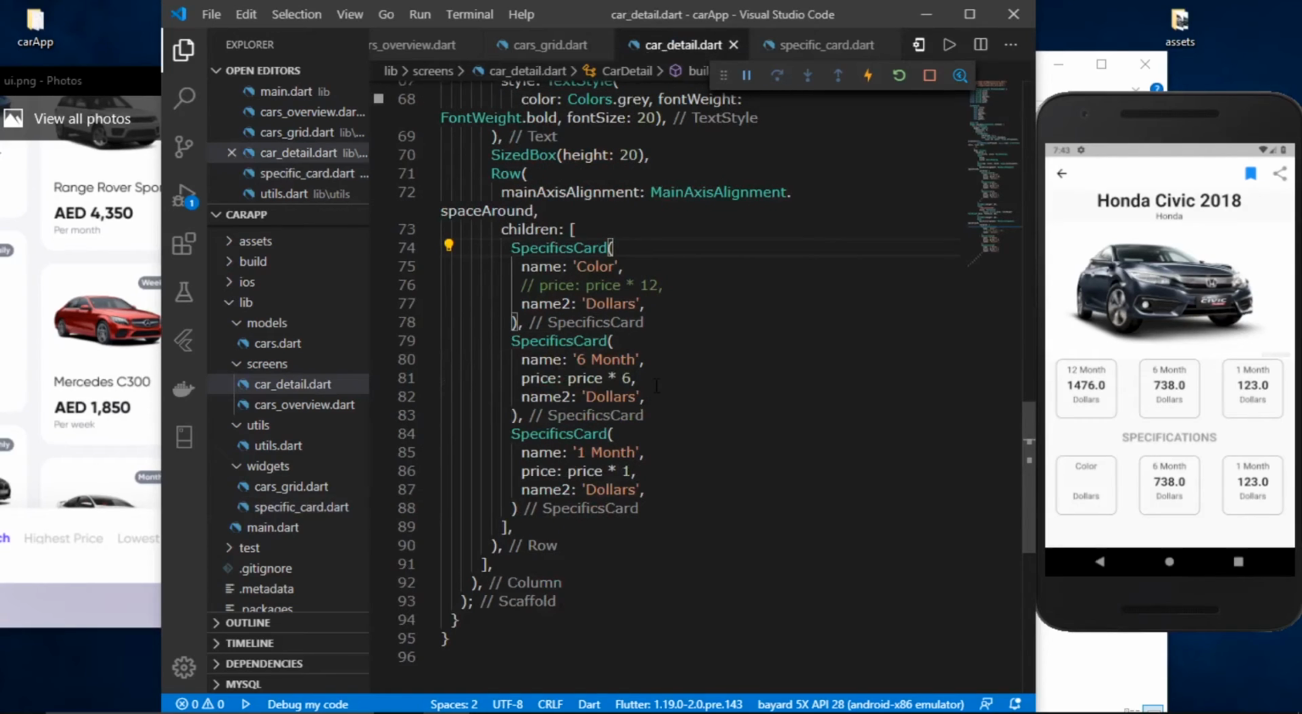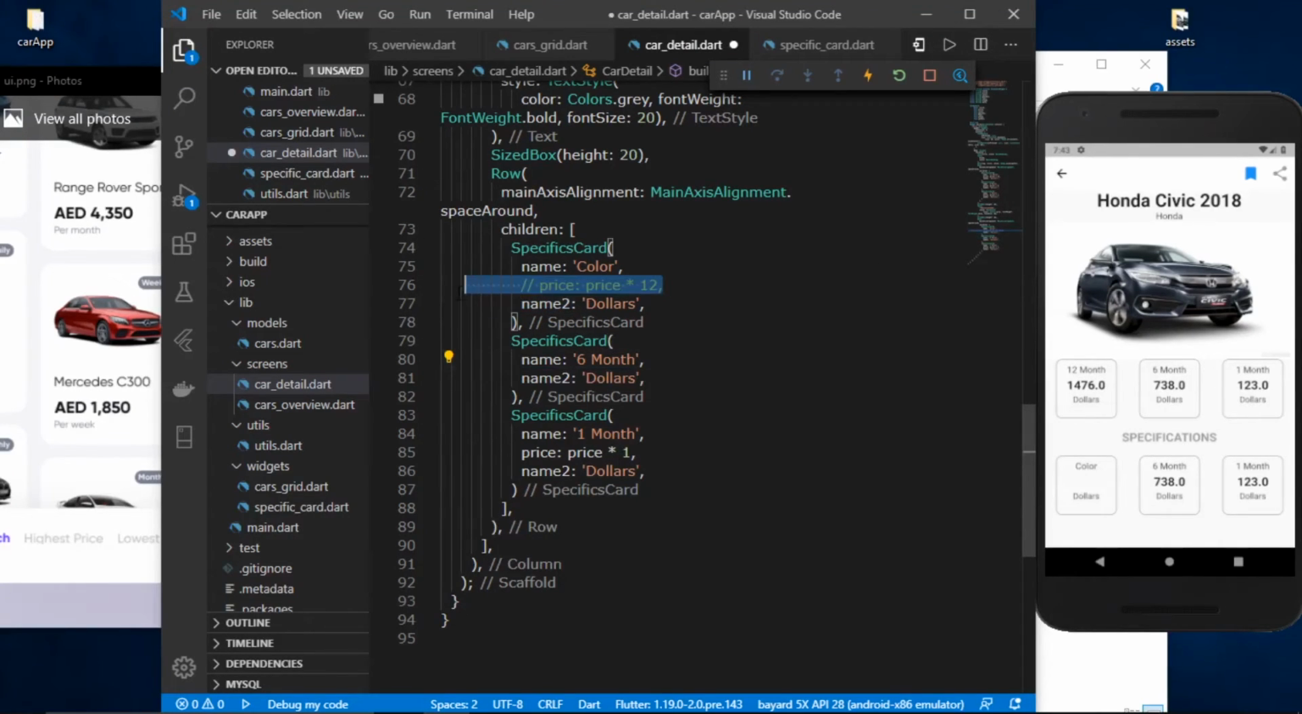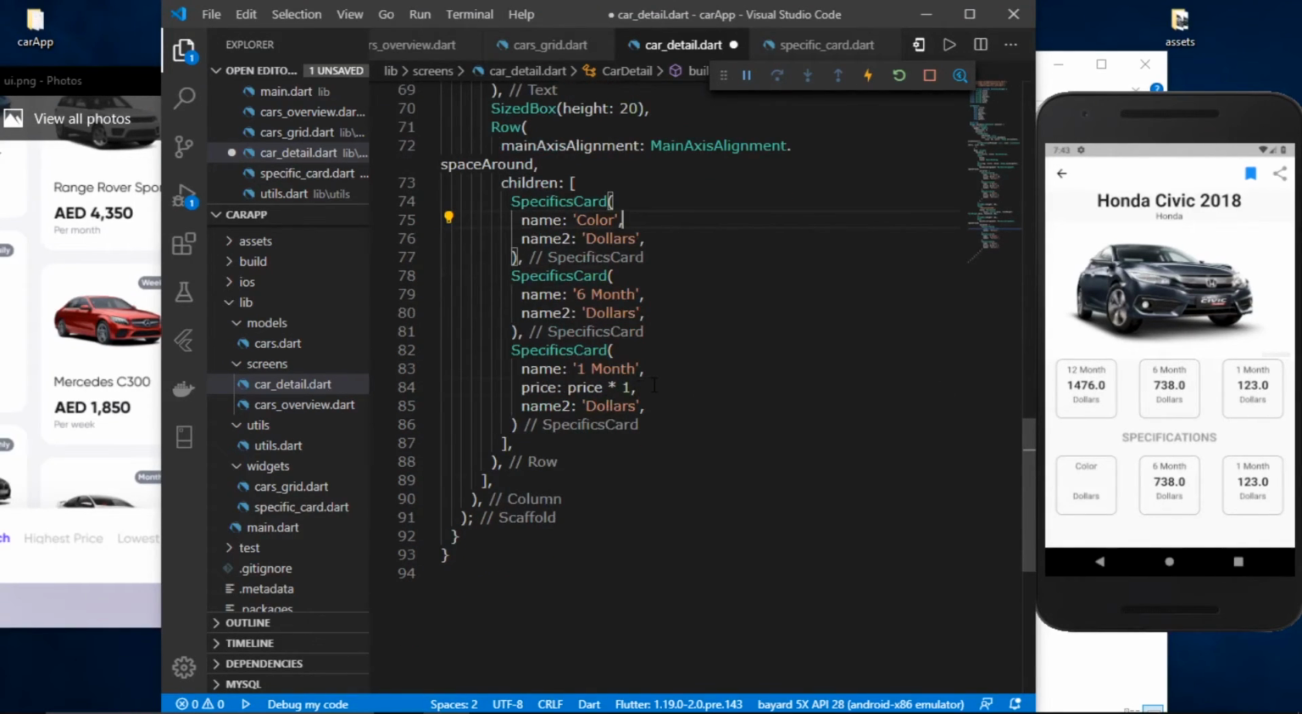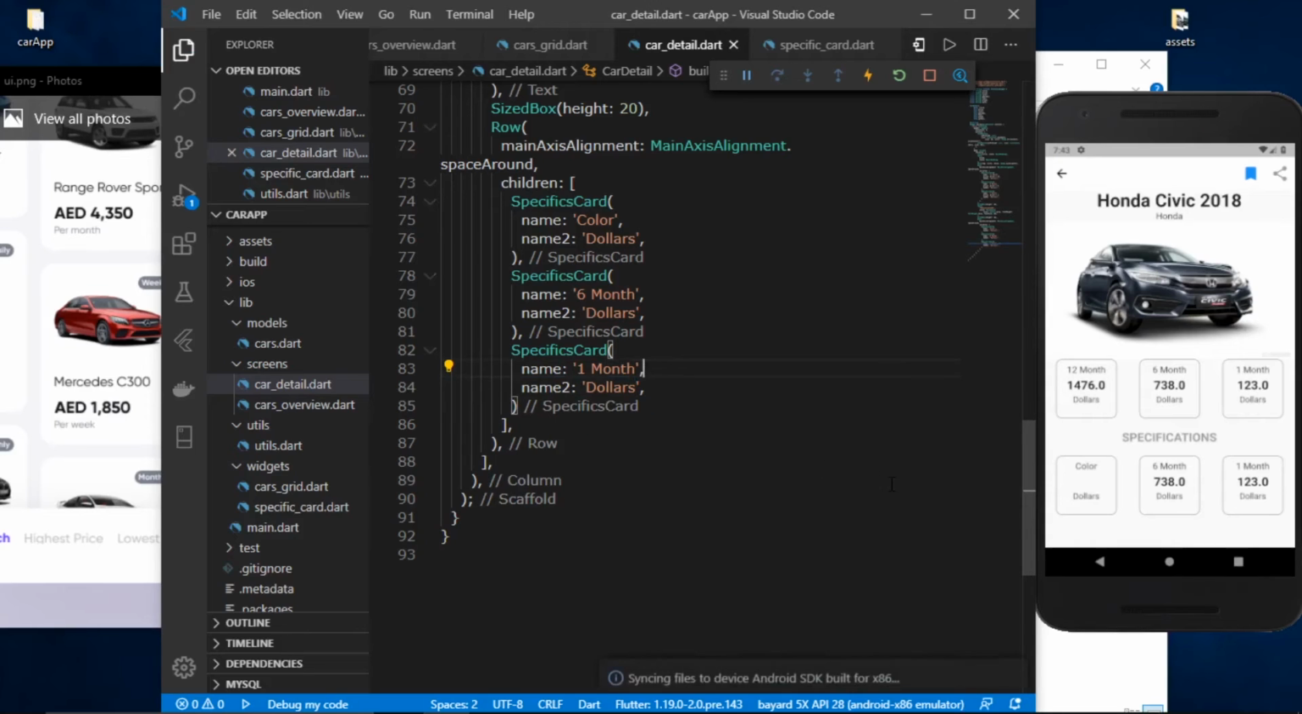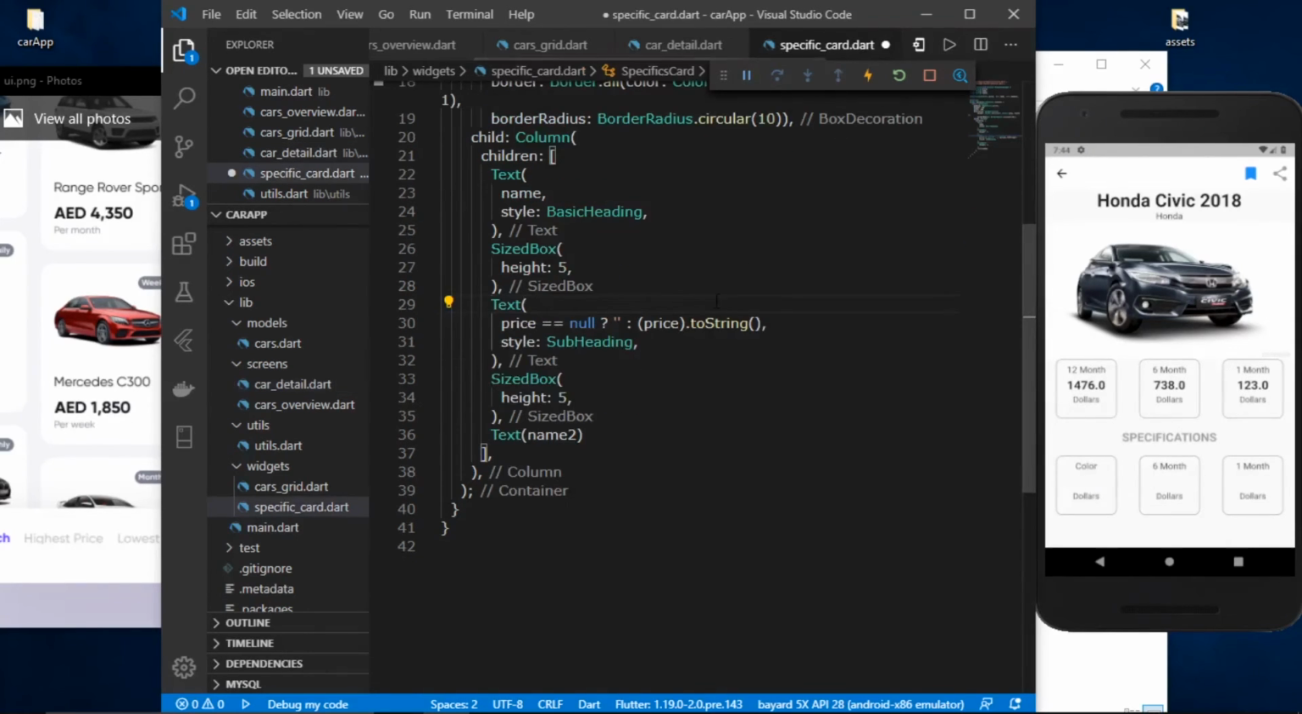And yes, we can just remove the price now from this card. So I'll remove the price here, and here also. Save it. And now we don't have the prices, but there is one thing I would like to mention: the price text widget still occupies this amount of space over here.